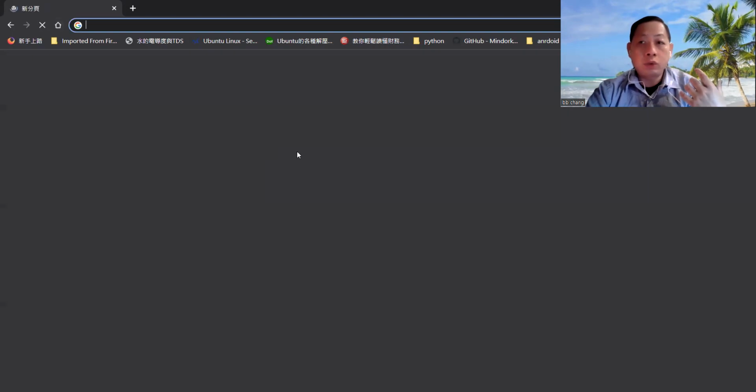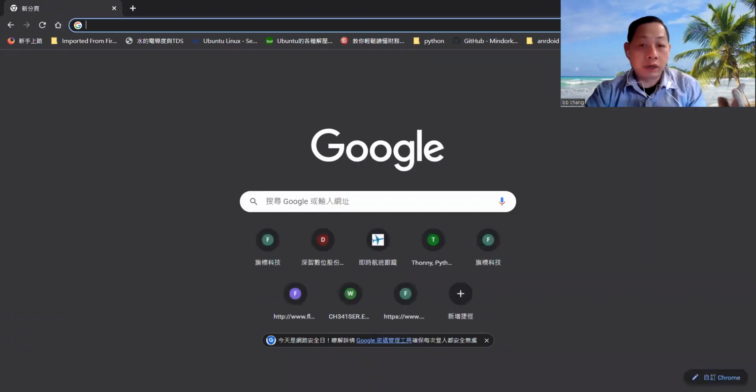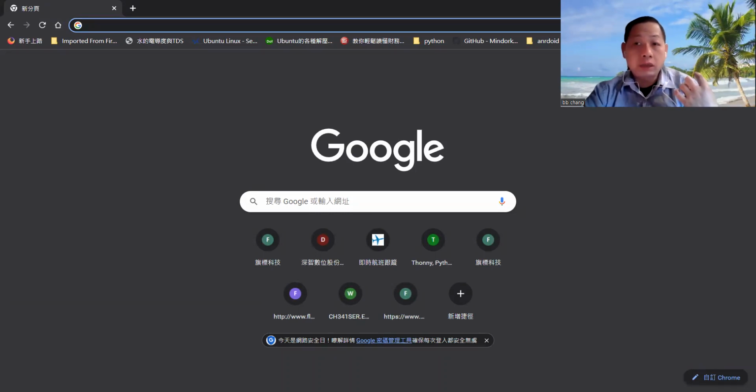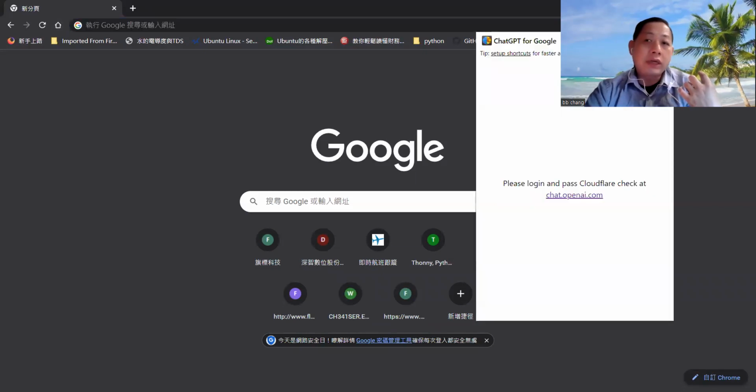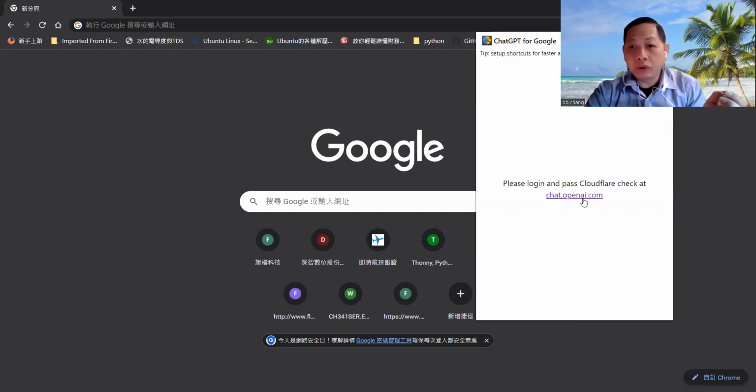And then what should you do? You should have Google Chrome and a Google account. Then it appears on the top right corner. So just click on ChatGPT with Google. Wait, let me drag my video. There. And then if you have a Google account, just click on the button chatgptopenpi.com.